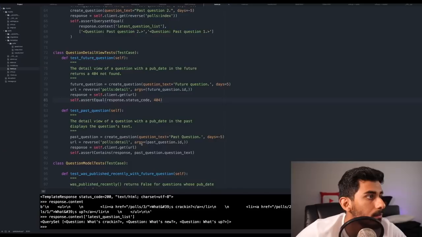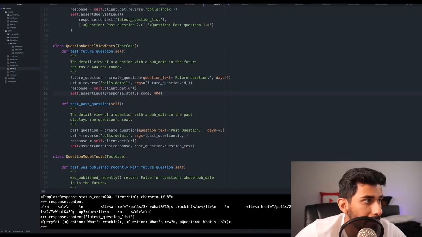And then test past question. So basically here we're saying 404, meaning it doesn't exist. The detail view of a question with the publication date in the past displays the question's text. So for past question, we create the question here. It was created 5 days ago. We get the URL for the polls detail, and we pass in the ID for the past question. And then as a response, we get that specific URL. Then we assert and make sure the response contains the following thing: the question text, so past question, question text.